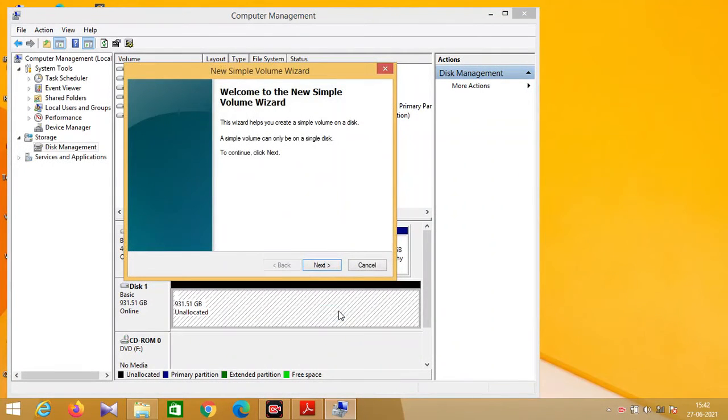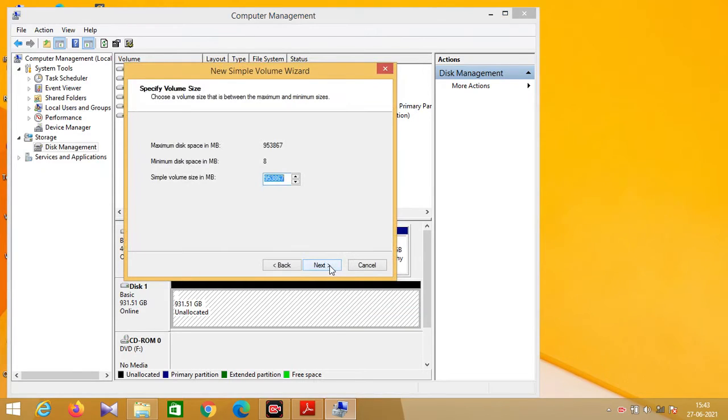And right click, select new simple volume. It will show you the total hard disk size, which in my case is 1 TB. It will show in MB, 9.3867 MB. We have to give the size in MB, because while partitioning we have to give it in MB.